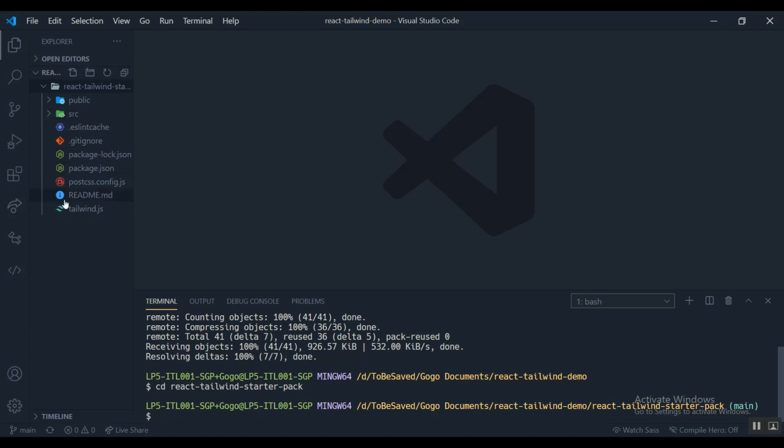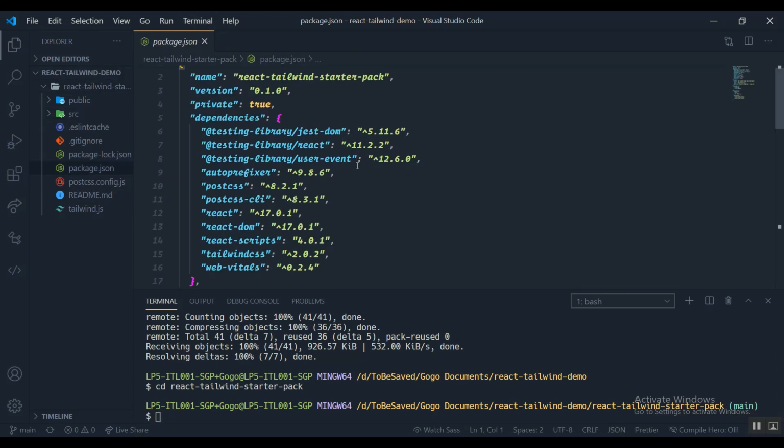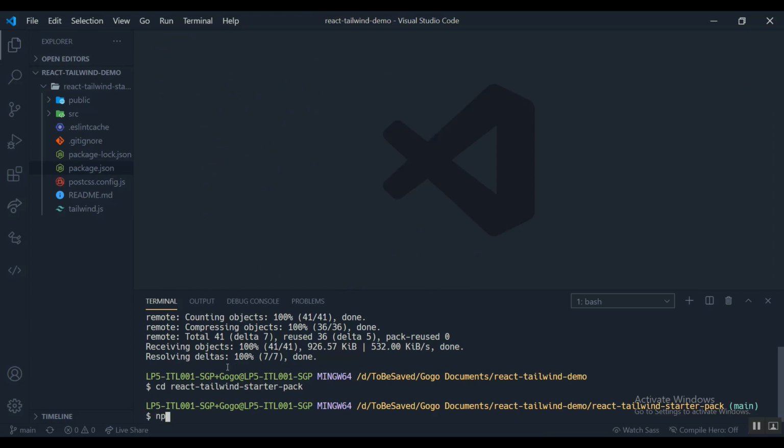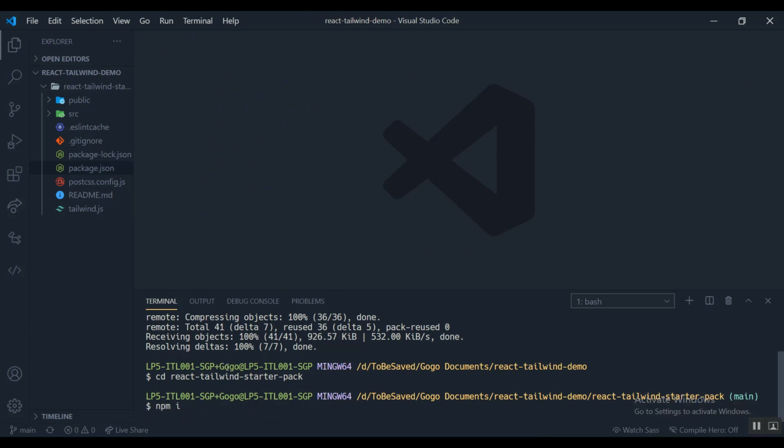Then one of the most important things we need to do, and many people have misconceptions on this, is run npm i to install all of your modules. That installs all the modules that are in the package.json, because without that you won't be able to use any React, any Tailwind, nothing. So you need to run this and make sure you have everything installed.